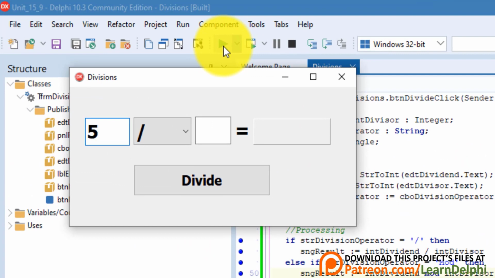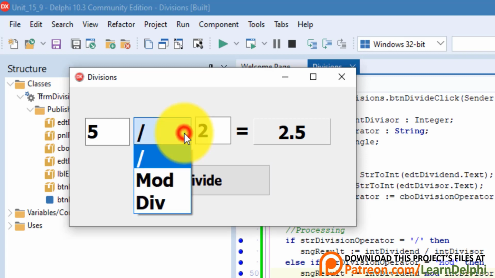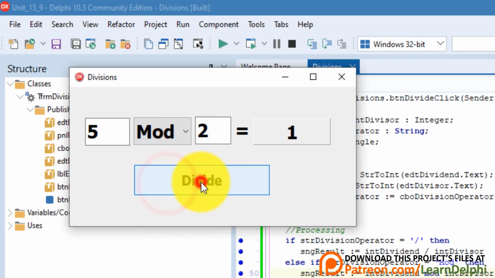Type 5 in the first edit. Leave the slash as the selected value in the combo box. Type 2 in the second edit. Click the button. If you divide 5 apples equally between 2 people, 1 apple will be split in 2 halves. So each person will get 2.5 apples. Select mod in the combo box. Click divide. 5 apples equally divided between 2 people without cutting an apple will leave 1 apple remaining. Mod returns that remaining apple.